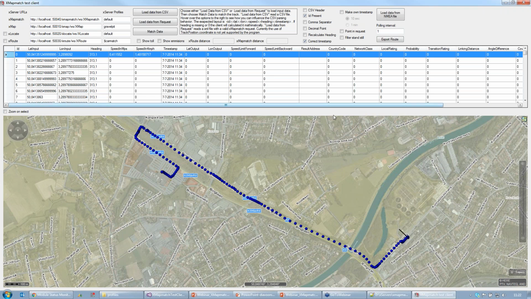Yeah. So right now you're looking at my tool. I've loaded up a very short track, and this is a track with a 1 second interval. So each blue dot represents an input point of the GPS. We can see the data we have as input.